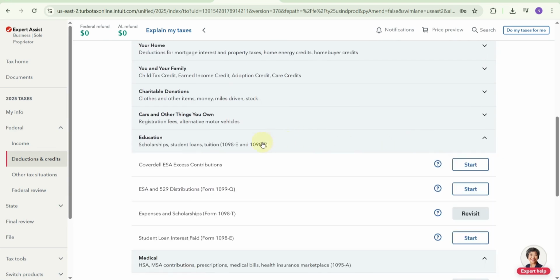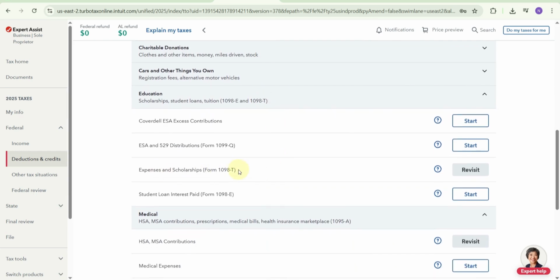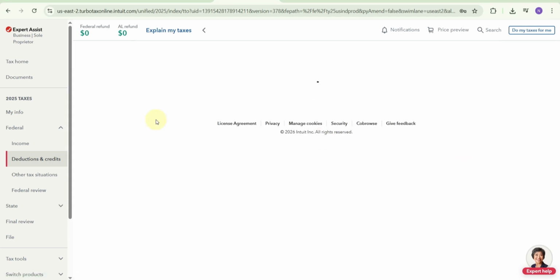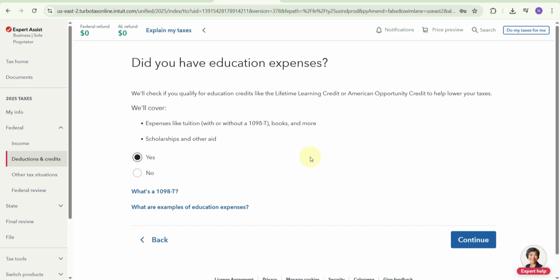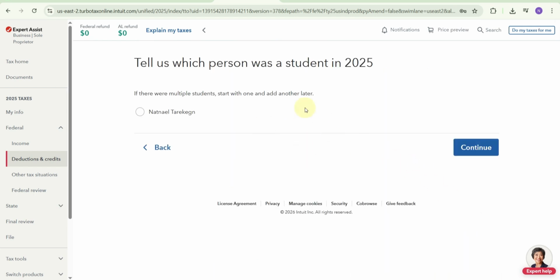Within this section, find and click on Expenses and Scholarships, Form 1098-T. This is where you'll enter your education-related tax information. Carefully input all the details from your 1098-T form. Follow the guided steps provided by TurboTax to make sure you complete everything correctly.